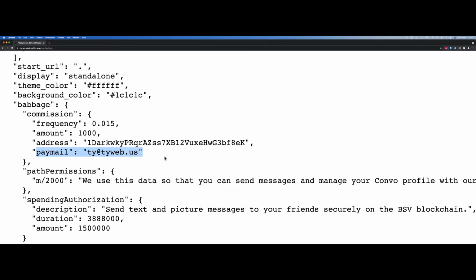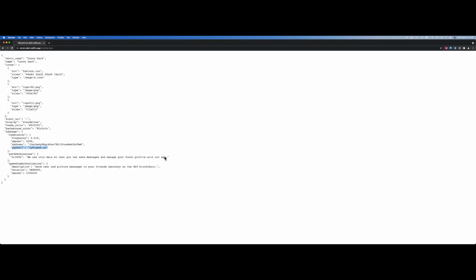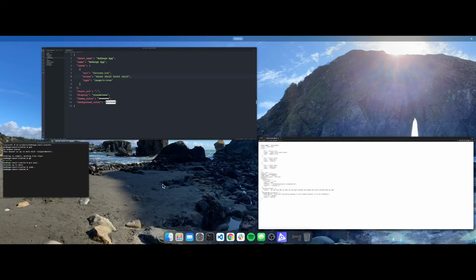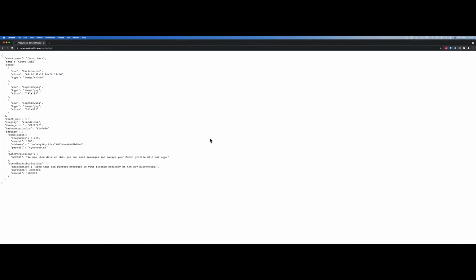Now that's how Babbage works, and that's how you can make money from creating privacy-respecting, micropayment-powered, MetaNet-friendly applications on Project Babbage with Bitcoin. So I hope this tutorial has been informative.